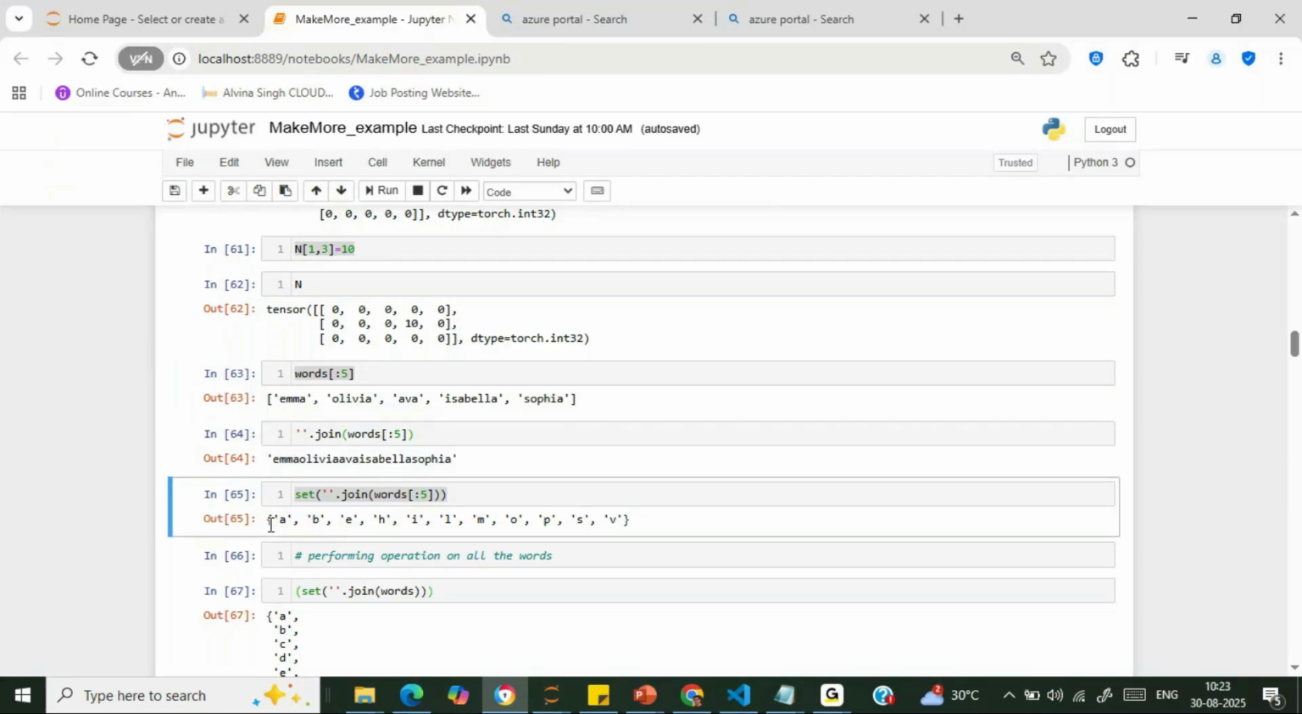But if I convert it into a set, then all the repetition will be removed, and this is the functionality of a set. In the Python language, a set removes the repetitions. A set provides you the unique values.